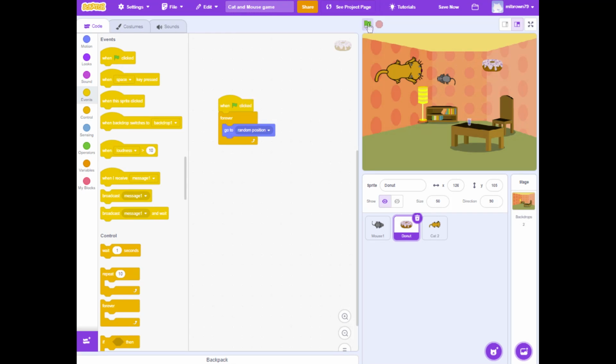So we go over here, we can test it, click the green flag, and we see, oh my goodness, that donut is just moving everywhere, moving extremely fast. So probably too fast to catch. So how can we slow this down? Well, we can add in a wait block. Here we go. And if we click, it's set to wait 1 second here, and we click the green flag, there it goes, it moves.